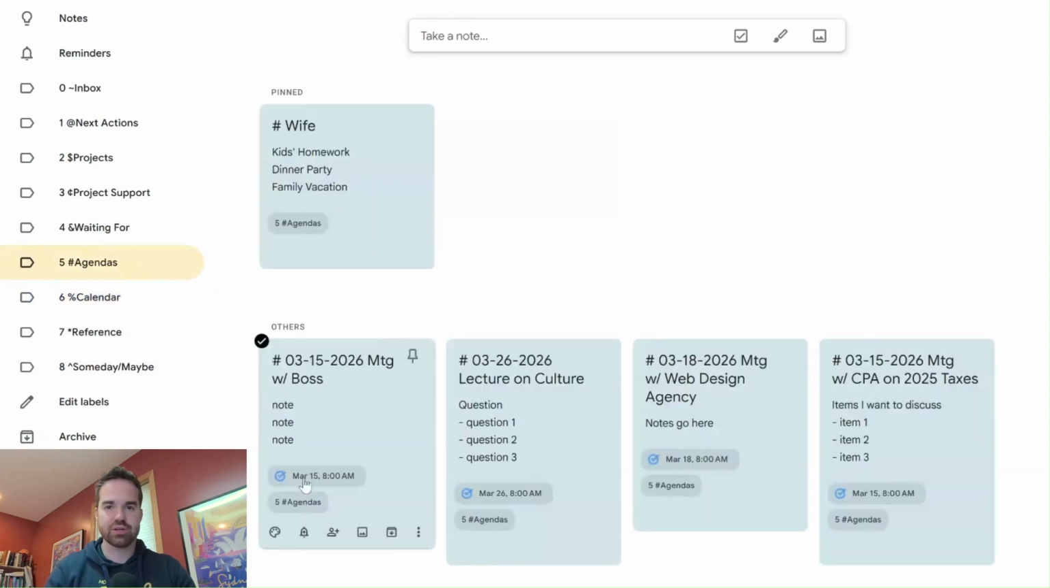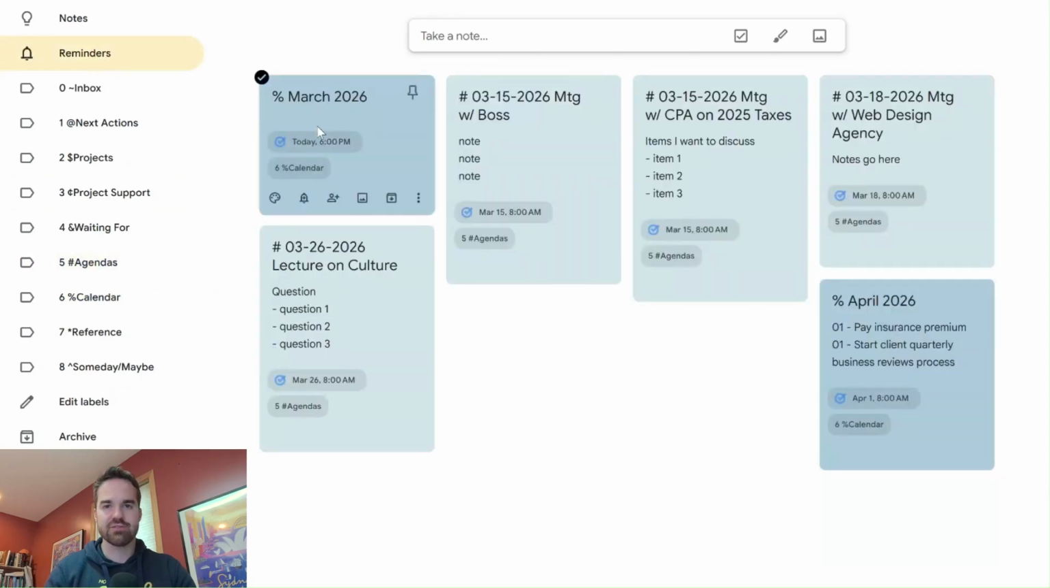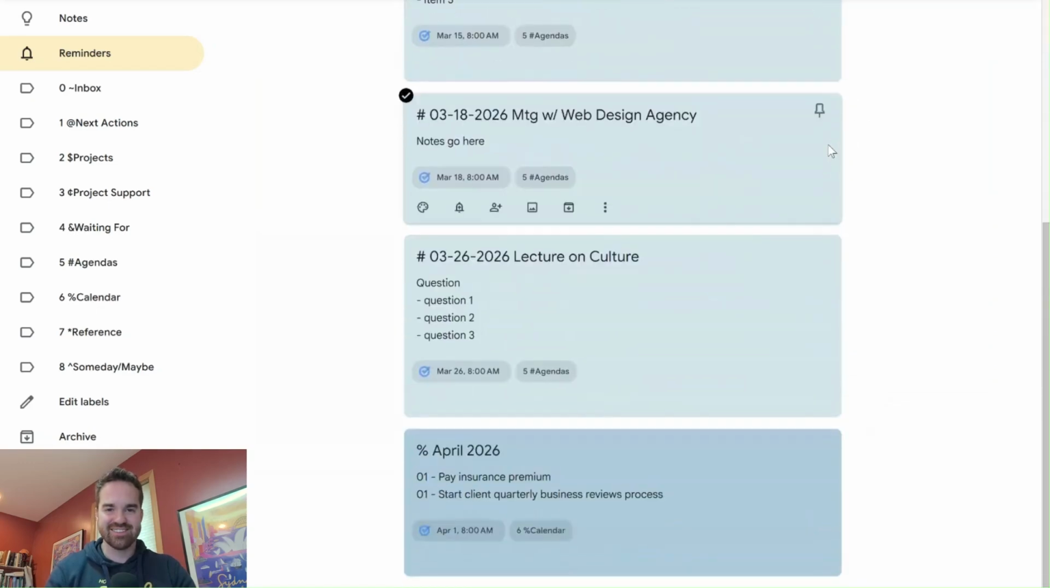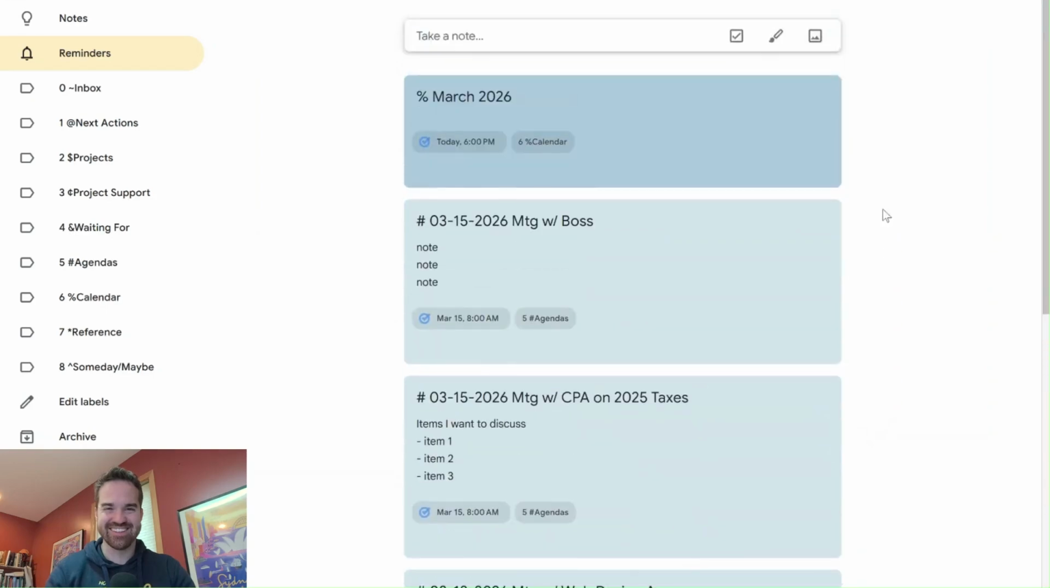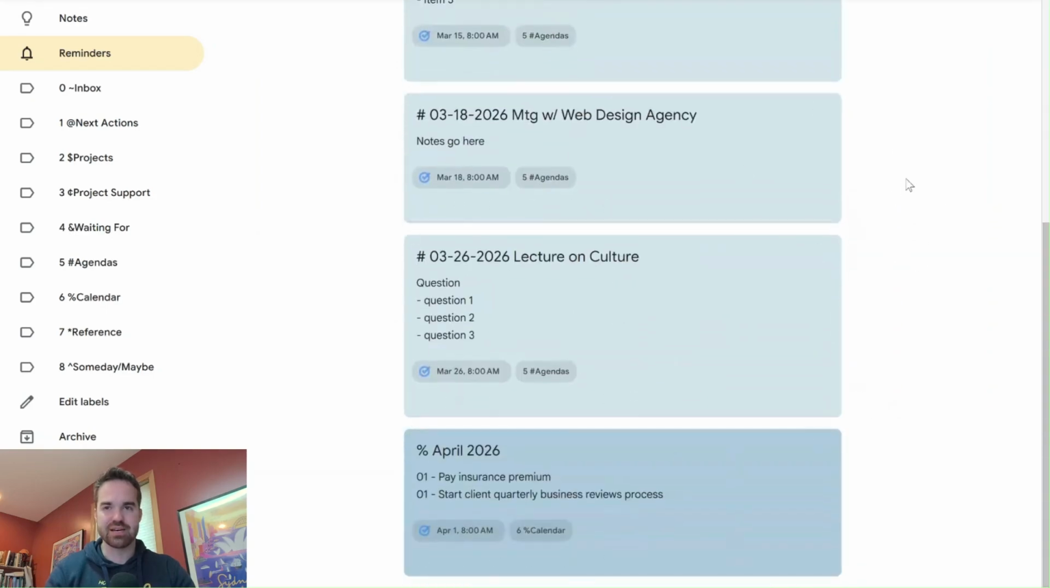Well, some of you have already predicted it. Now, if I go to reminders, I have my agendas and my calendar in chronological order, especially if I switch to list view. Look at this! Oh, it's so nice. All of my agendas, one after the next. I know exactly when something is happening.